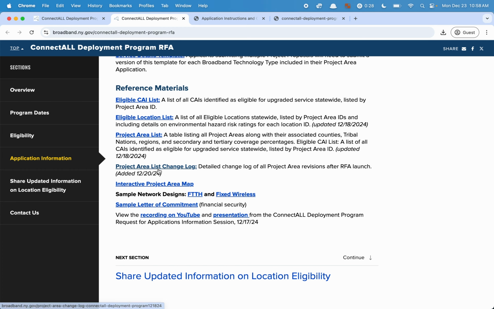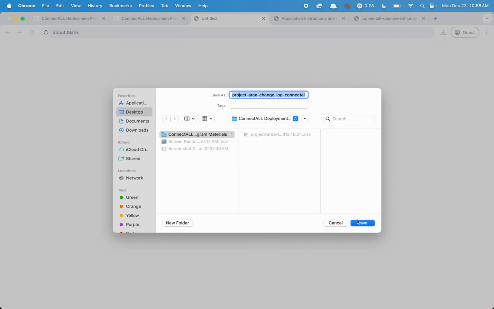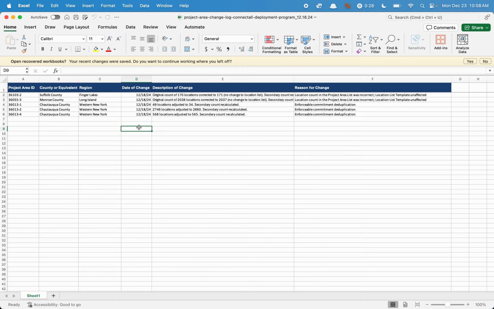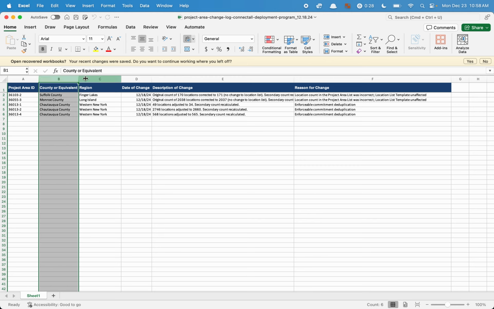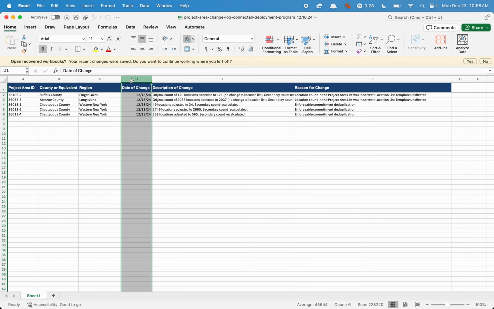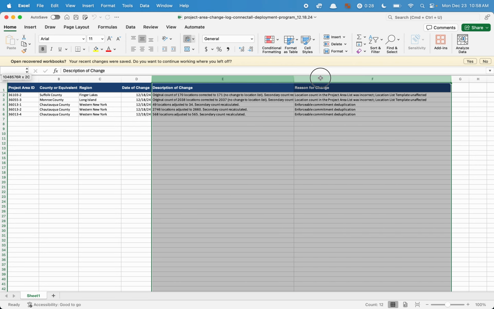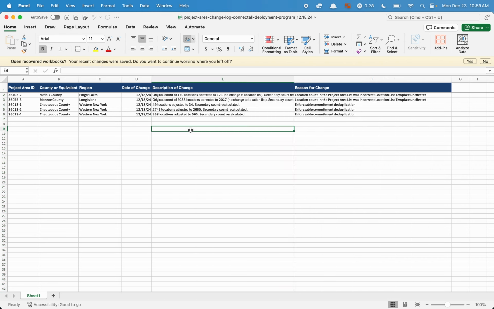Next, we'll look at the project area list change log. This accompanies the project area list. As project areas get revised, ConnectALL will also update the project area change log. This is another document you can check to make sure you're working with the latest information. This document lists the project area ID numbers that have been updated, the county or tribal nation they're in, the region they're in, the date that the change was made, and a description of what was changed.